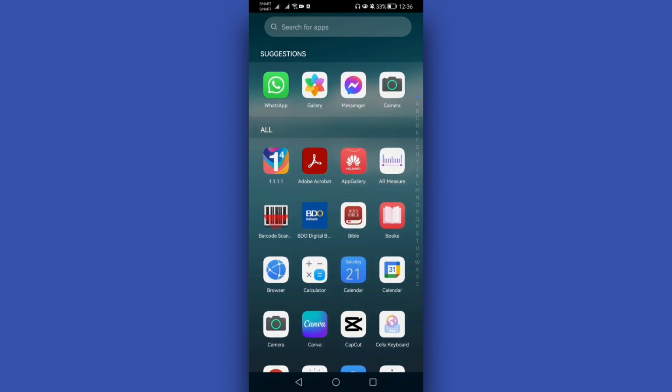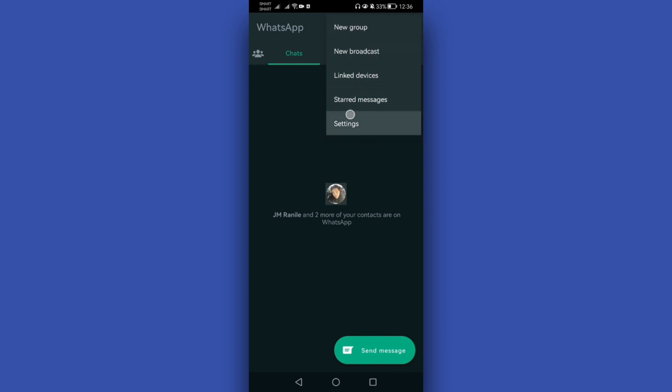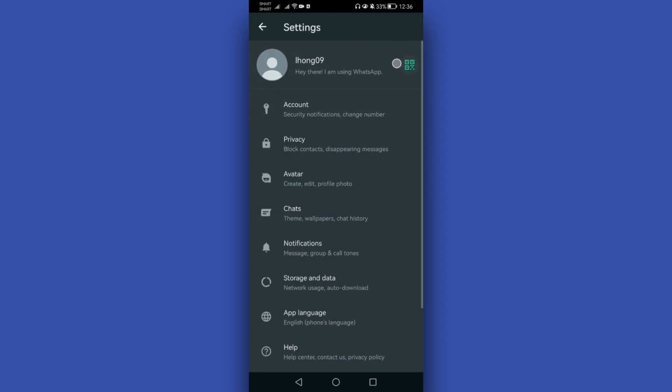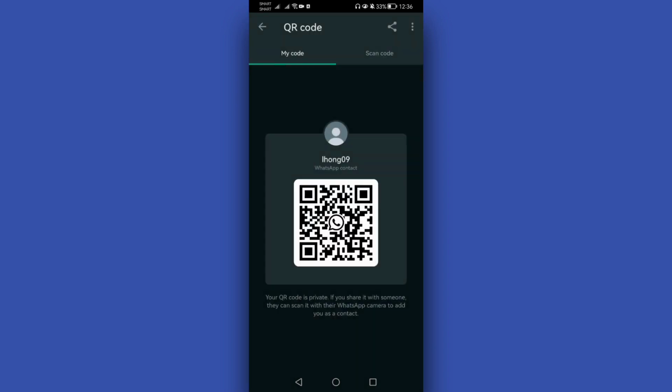First, just open your WhatsApp application. From here, you will see the three dots located at the upper right corner. Just tap this and choose settings. And here you will see a QR code of your WhatsApp account located beside your profile name. Just tap this. And from here, you will see a QR code of your WhatsApp account that you need for you to link it to other device.